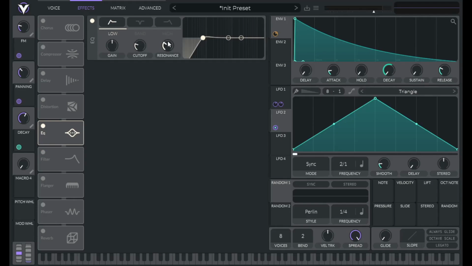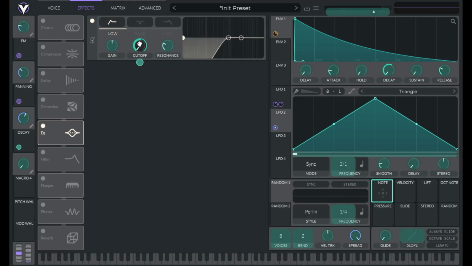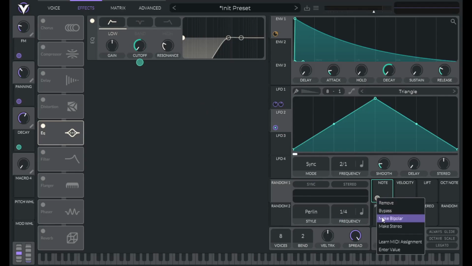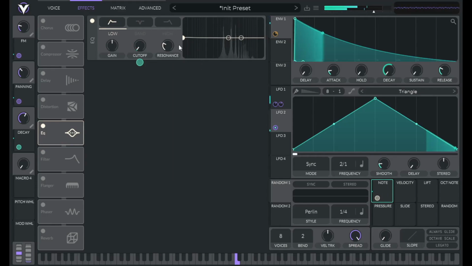High pass filter, decrease the resonance a little bit, turn cutoff all the way down, drag note over to cutoff, right click that modulation and make it bipolar. And now play a note again. Then drag the cutoff right below the first frequency you see in the spectrum. Now I have a key tracking high pass filter, so now when I play a low note, I'm not cutting out any of the frequencies that I do want.